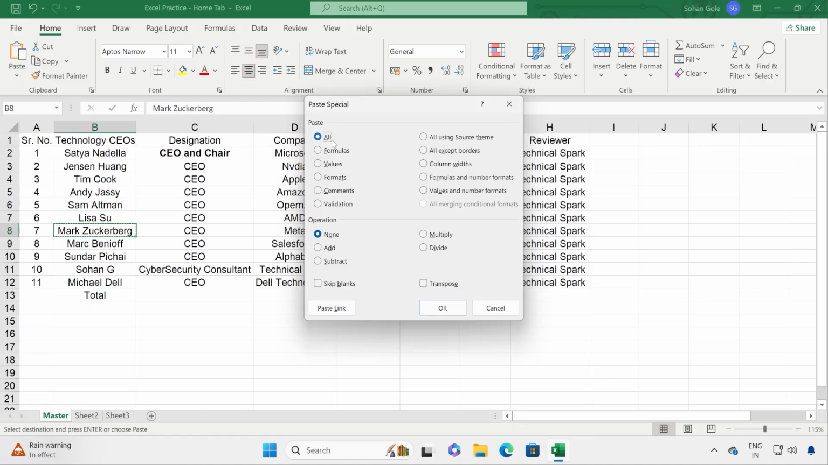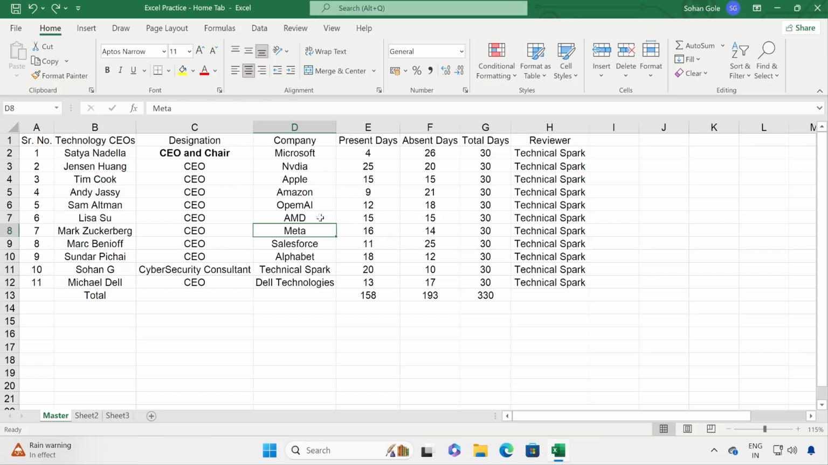Here we have all, formulas, values, formats, and so many things like paste without a border, paste without column width, paste formulas and number formats. I recommend you guys try all the options so that you become an expert. I'm pretty sure many of you haven't tried these things. There are so many features available and I really want you to use them.